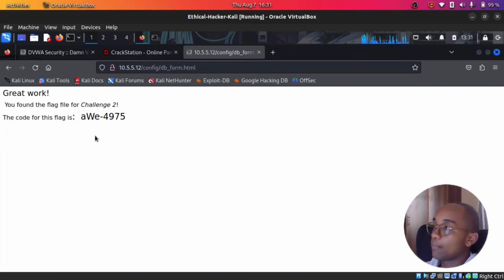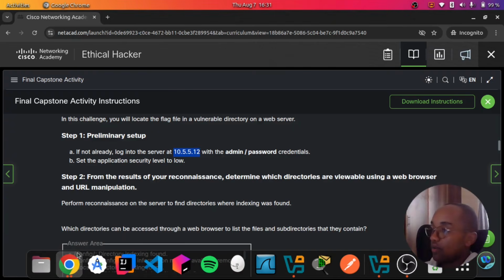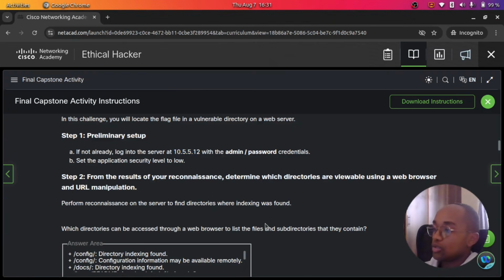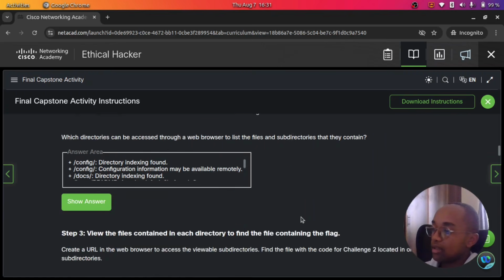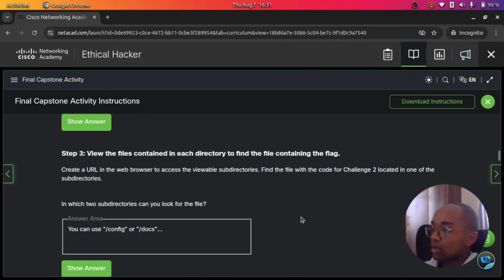This is how you would have gone about it. You can check out the other directories, and it shows you how easy it is for an attacker to know the files and even access the files of a vulnerable web server. Since now we have this flag, you can use it to answer these questions: which directories can be accessed, you can list them. Which directories can you look for the file, you can list the ones that we had.